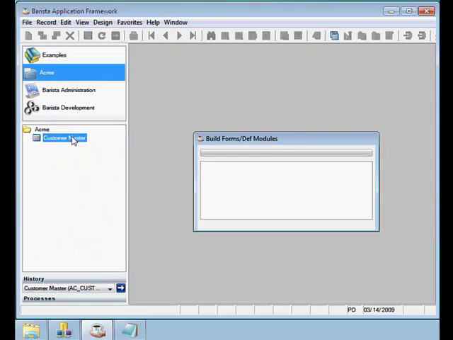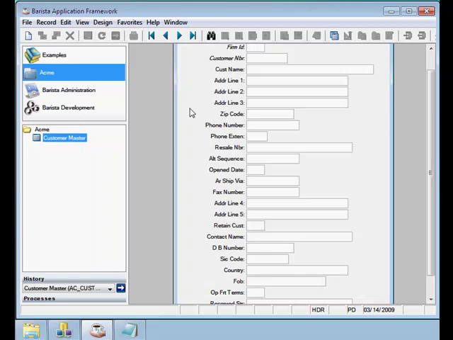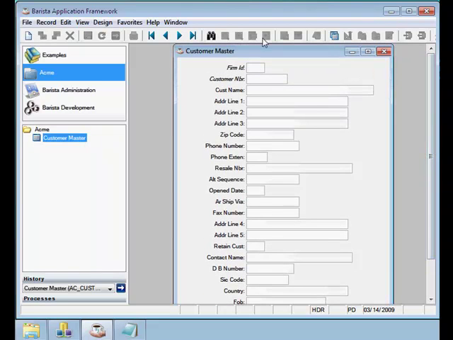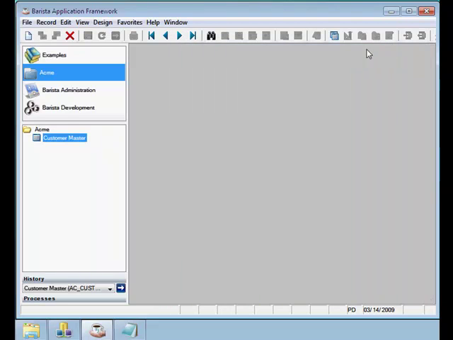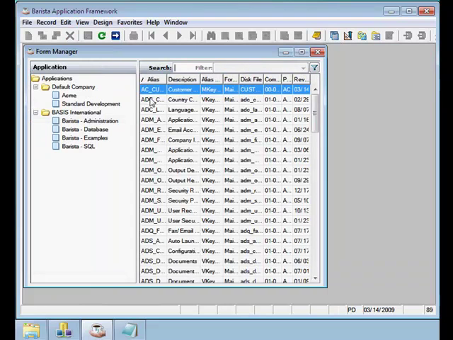Right, you'll notice that it's automatically created a menu for us, and if we click on that to run the customer master maintenance, voila, there is our program. We can browse through, navigate through the data file. Of course, it's put a default layout, so let's go to our form manager, our form designer, and let's do a little bit of customization of that form.